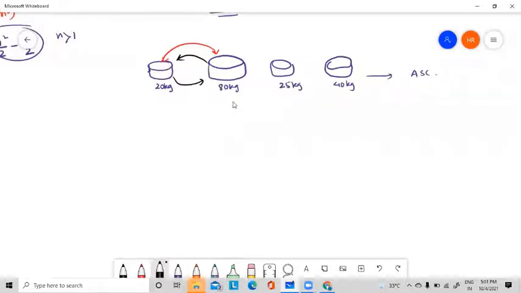So normally, if someone asks him to sort something like this, where the weights are already written, what will he do? He will simply use his common sense, and then he will find which one is the maximum. So this one is the maximum. What is the position of this maximum? The position of the maximum is at the end. So he will perform one swapping operation.